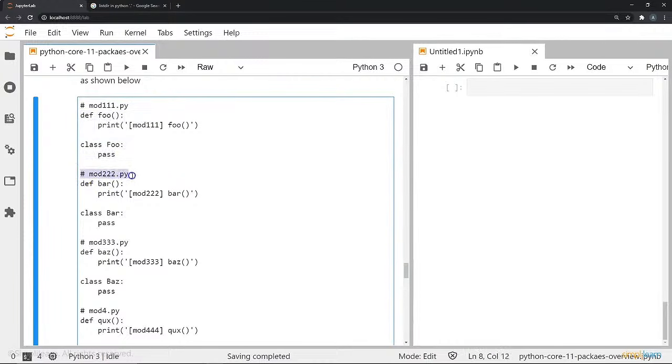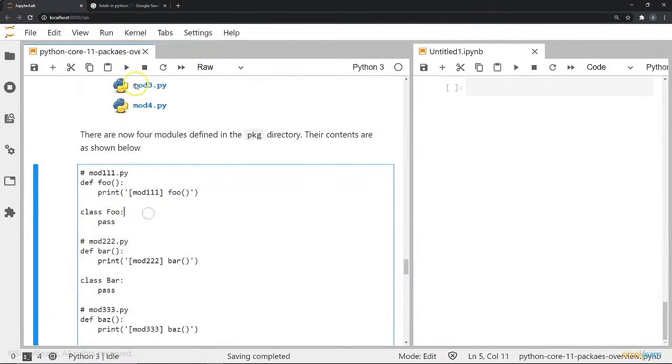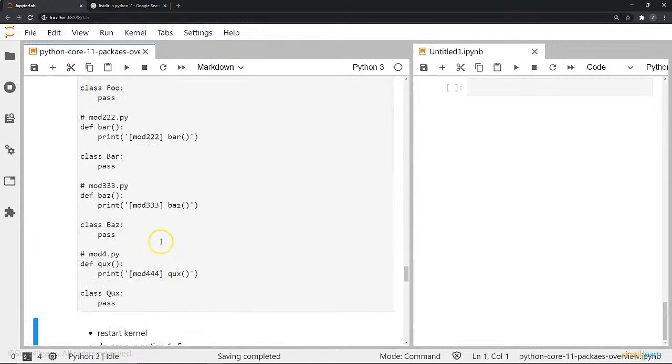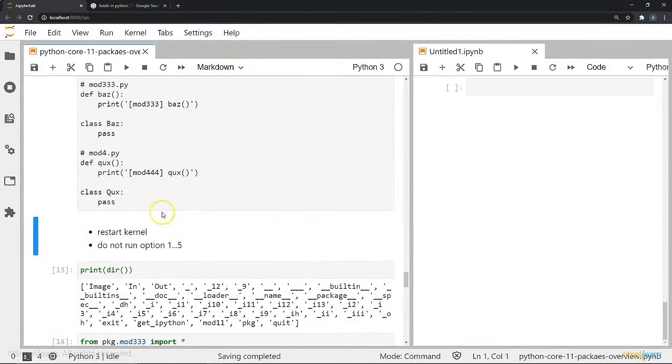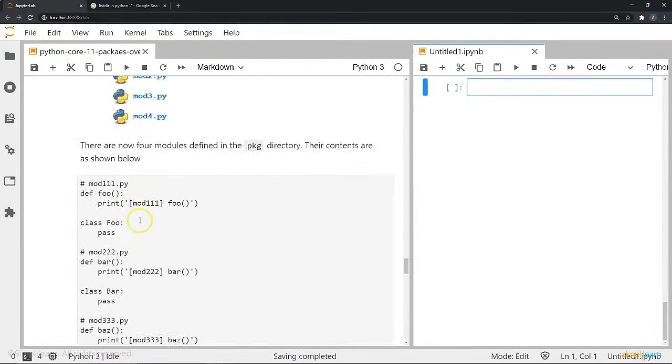Similarly, I've created another Python script called mod222.py, and I have basically written this in the code. And I've similarly done this for mod333.py, and I've done another for mod4.py. Now, once I have done this, I've stored these Python scripts into my pkg package. So now what I'm going to do is execute this command.